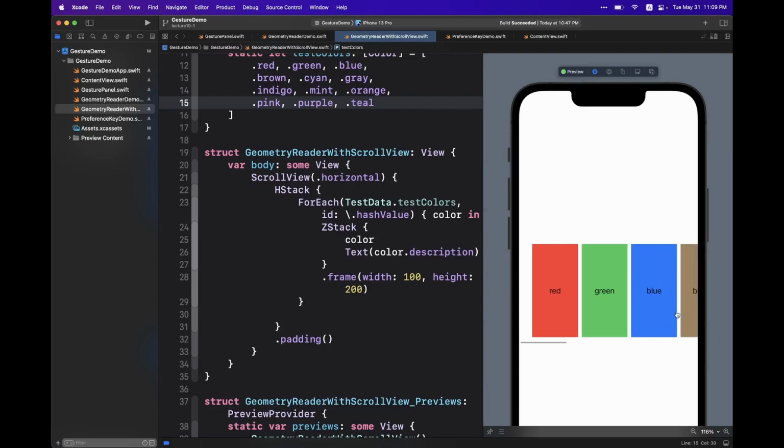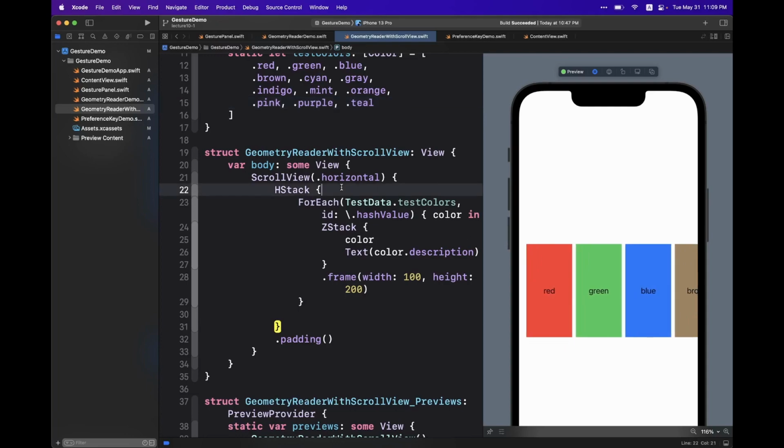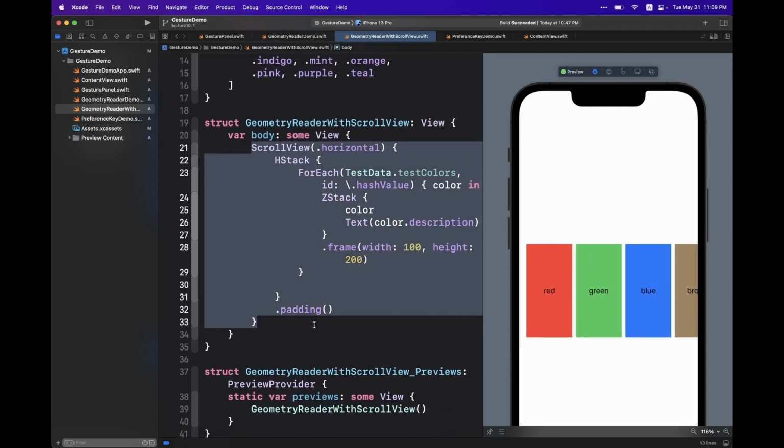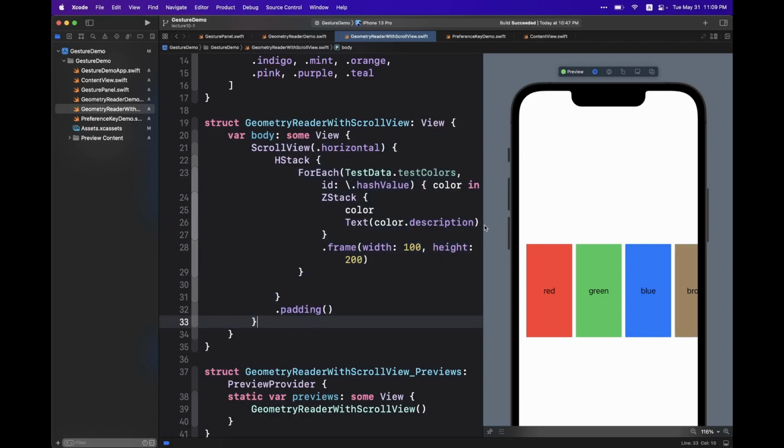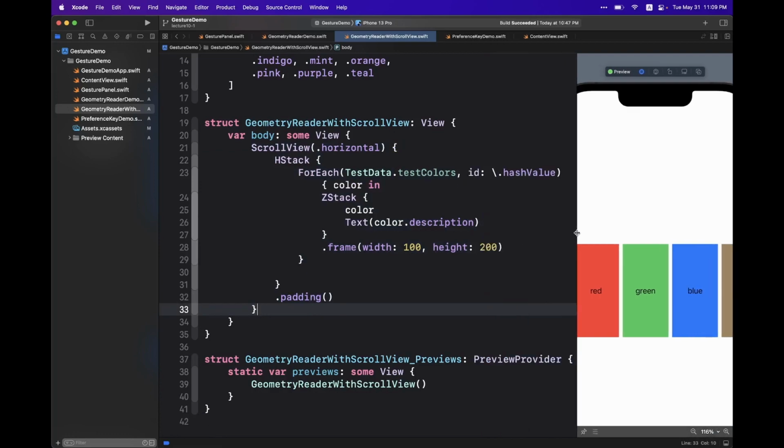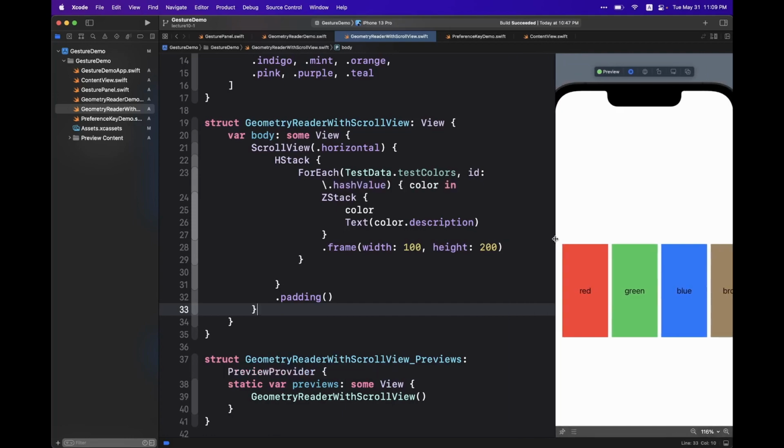Basically you have a horizontal list of different colors. You can see the definition of this view here. Just take a look at this, and you can pause right here and look at this scene. It should be quite straightforward.